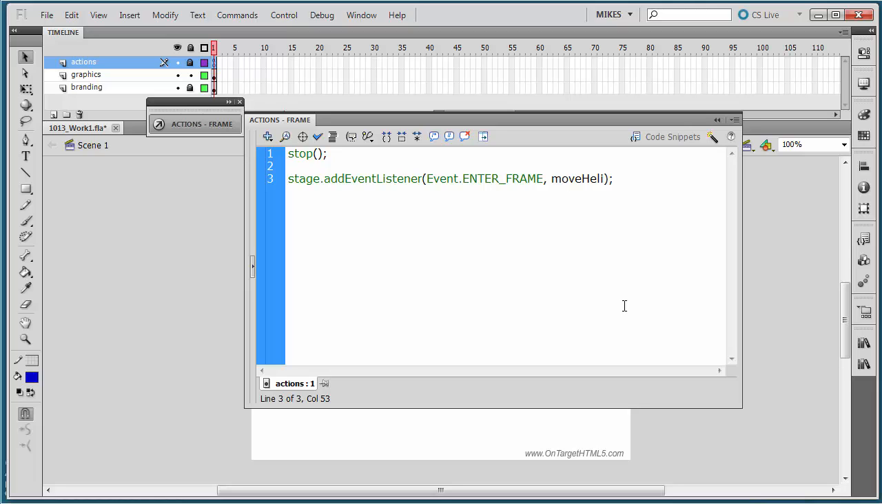I'm listening for my enter frame event, and when that event occurs, I'm going to trigger a method or a function. In this case, my function is going to be called moveHeli. So then when I want to come down, let's go ahead and skip a couple lines and just create that function. It's going to be a relatively simple function.